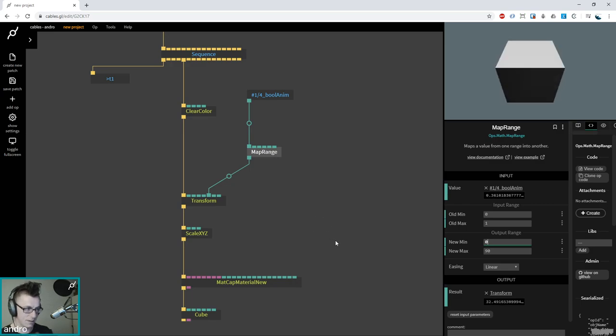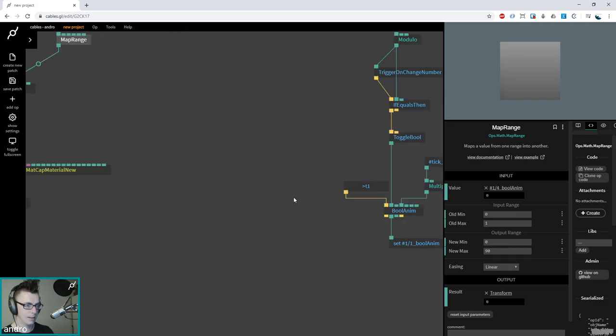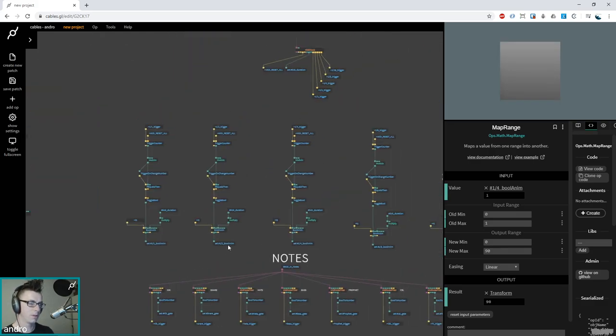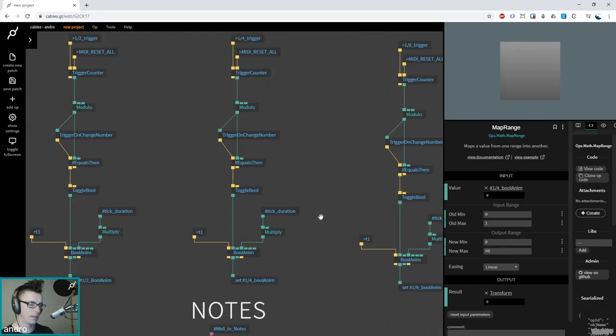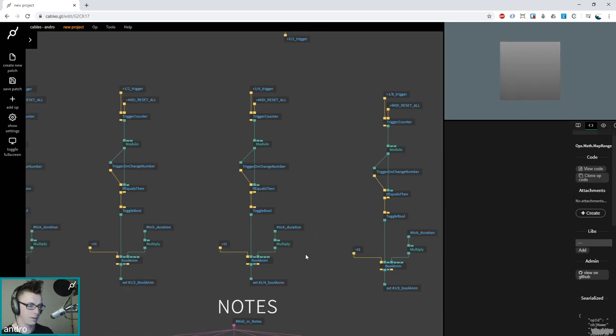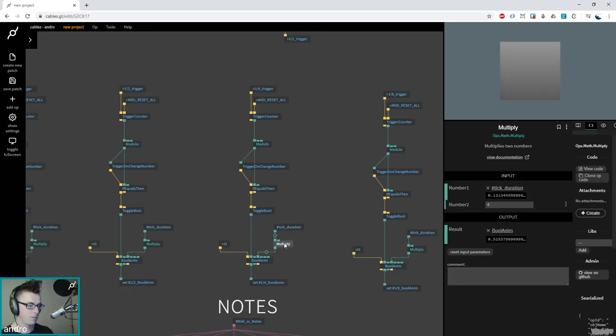Now, the thing is, this doesn't feel very snappy right now. And what I want to show you is, if we go over here to the 1-4 boolean, this is the one that we're using right now, yeah? This tick duration and multiply, that's determining how long that takes. So if I put this on 1, it goes way quicker. Put it on 2, it goes a little bit slower. 3, goes a little bit slower.